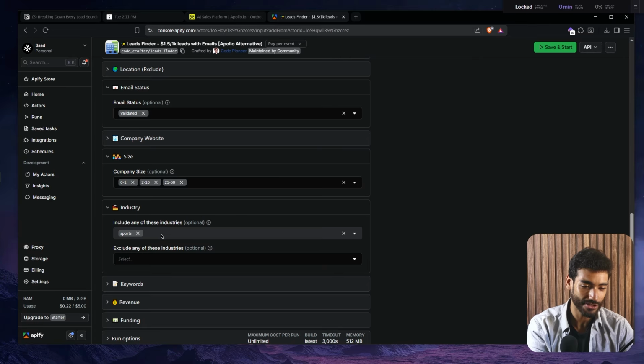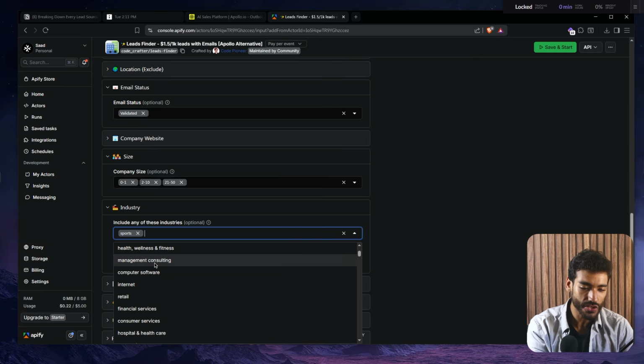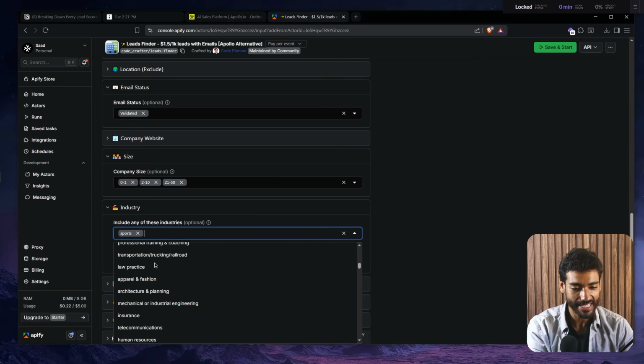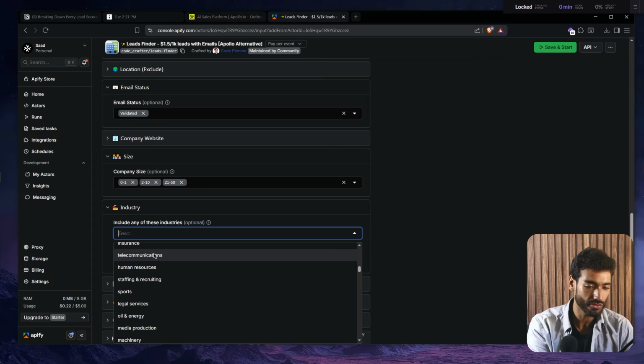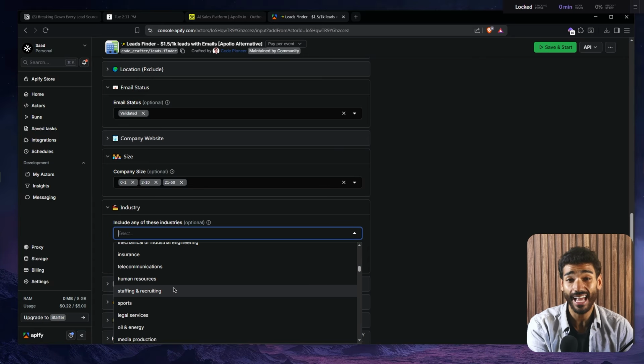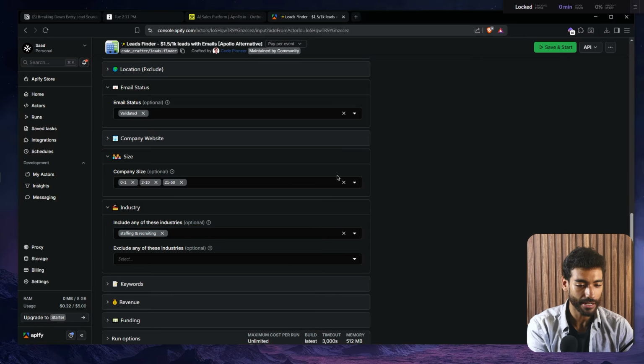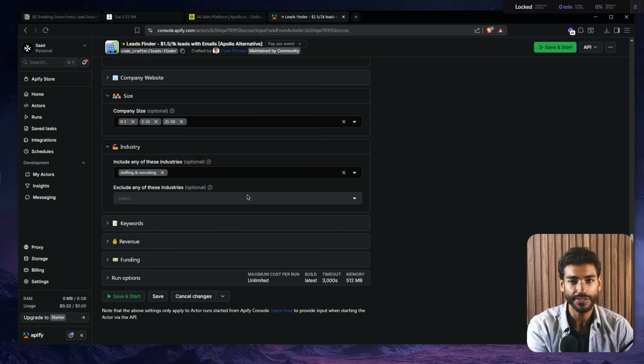Industry, this is where it gets interesting and fun. So you have sports, construction, retail, hospitality, you name it. So any industry you want, right? So for example, let's remove the sports and let's just do, for example, staff and recruitment. By the way, recruitment, if you want to get your first client, one of the best industries to go for is because the pain is there, right?